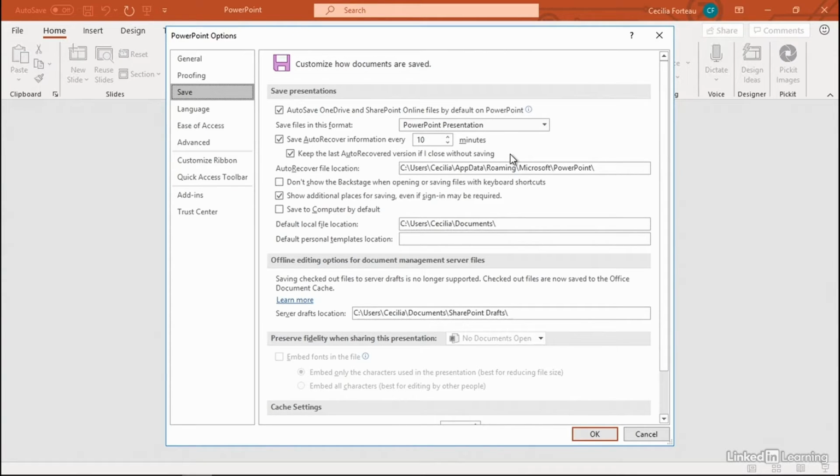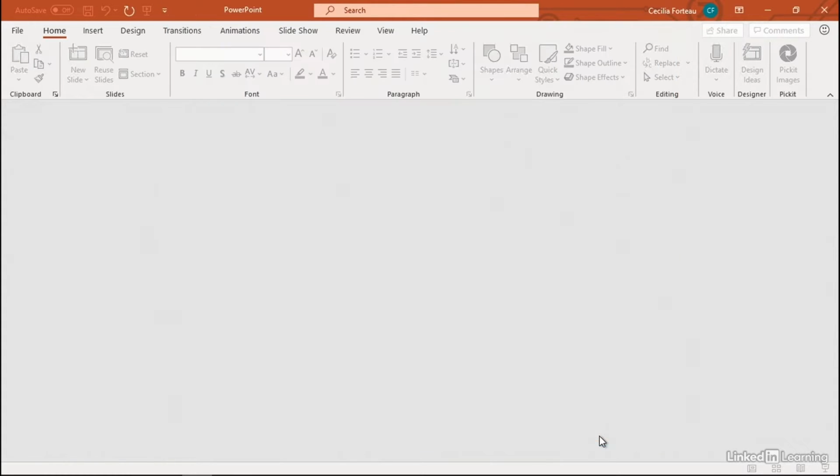This has saved me a number of times, especially on an older laptop that I have, where it constantly shuts down on itself. At least I know my PowerPoint file will be saved. And it's here we'll also find the file location for these auto-recovered files. Now, before I leave here, I do want to change this down to 1 minute. I'm also going to copy that location. Click OK to save for 1 minute.